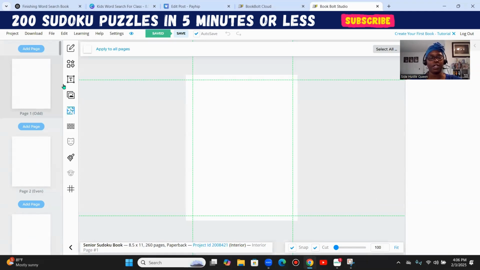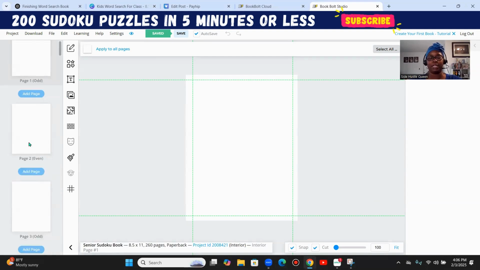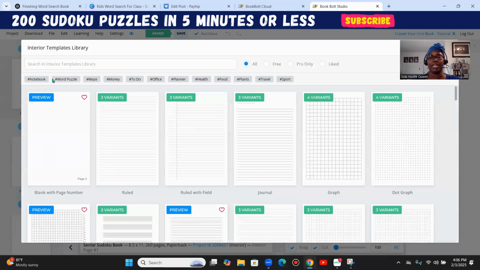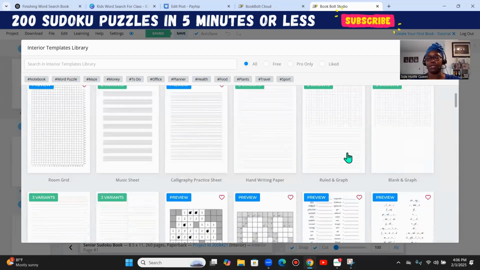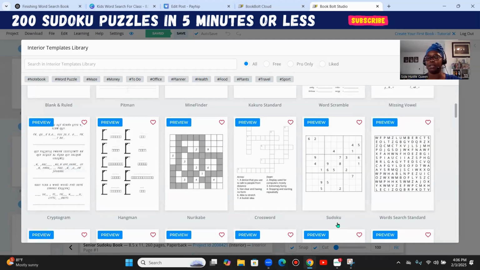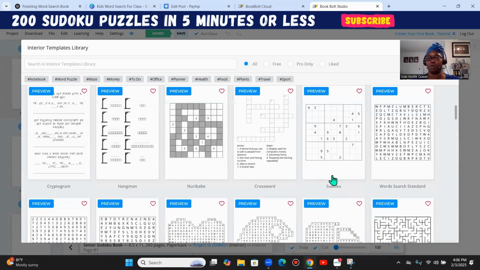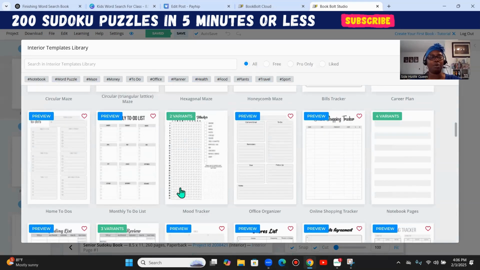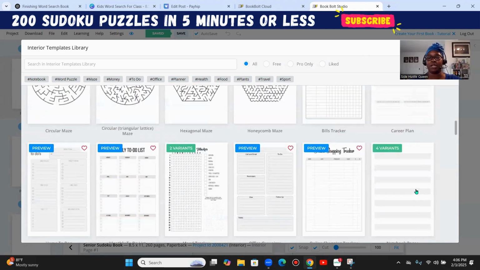And what's happening over here on the sidebar is it's creating the blank pages. Okay, so once it has created the blank pages, you want to head over here to this little icon that looks like a little maze. You want to click on that. Okay, and that's where you're going to see all things that have to do with journal templates, different puzzles, and you're going to come down and find the puzzle that you want to make, which is Sudoku. As you can see, they have tons of other ones, and no worries, I will put the link to BookBoat in the description bar if you do not have it, so that you can get it today.